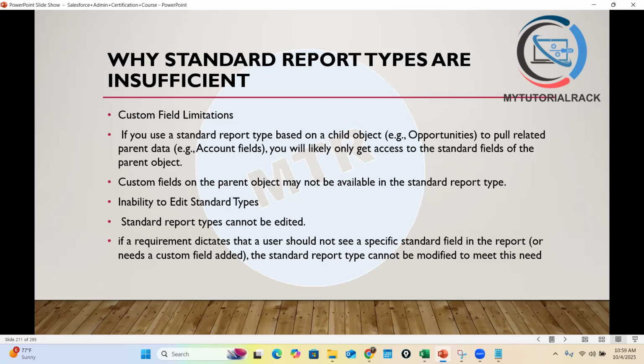Custom fields on the parent object may not be available in the standard report type. Another drawback of a standard report type is that standard report types cannot be edited. If a requirement dictates that a user should not see a specific standard field in the report, or needs a new custom field added, the standard report type cannot be modified to meet this need. So in those scenarios, we will be using a custom report type.